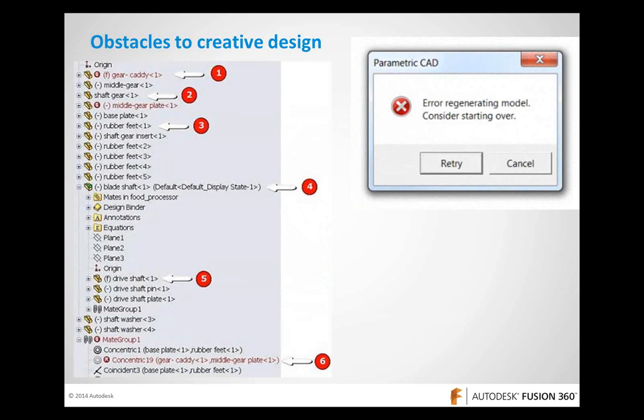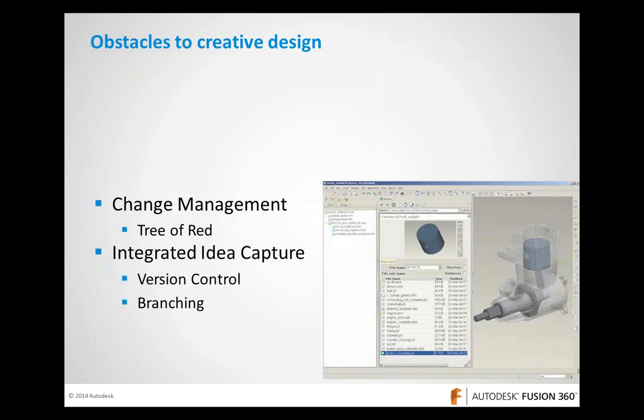All these dimensions are changing. Gosh, it's a struggle. You can do it today, and these tools are fine, but boy, it's a struggle whenever you want to make an edit or a change, especially to an organic design. And finally, integrated idea capture.